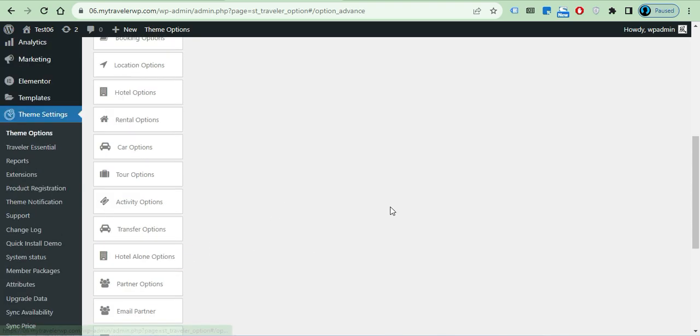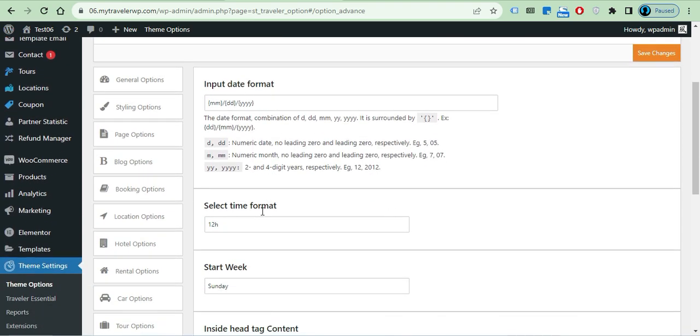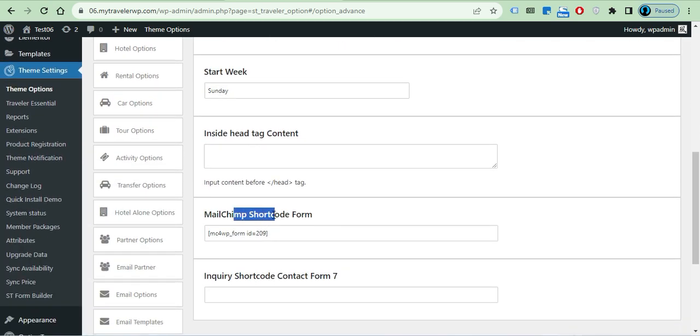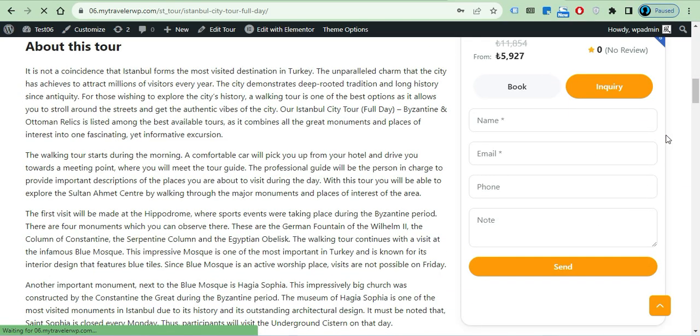And next, go to the advanced option to change the time and date format. And we also can change the inquiry form on the single tour page by using the Contact Form 7 plugin. For example, this is an inquiry form, and you can add and remove the information on this form.